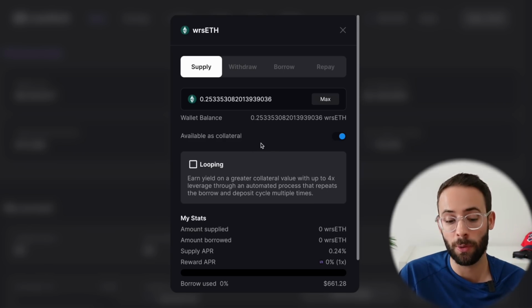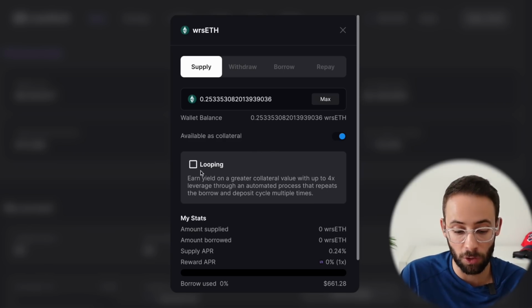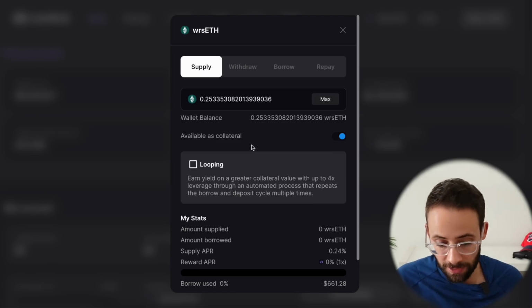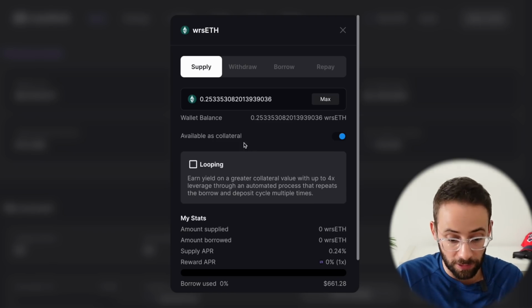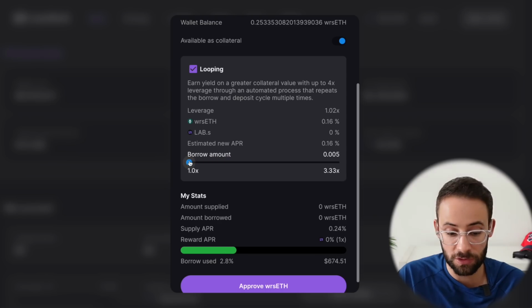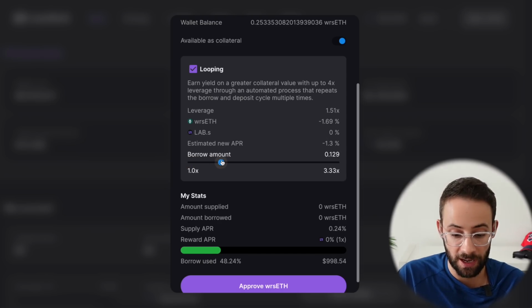However, Layer Bank also has this really useful feature called looping, where instead of manually having to supply the asset, borrow against it, and then loop that process, they will literally do it for you. And if we select this option here, looping, I can simply use this little leverage slider to decide how much I want to actually leverage up on this position.